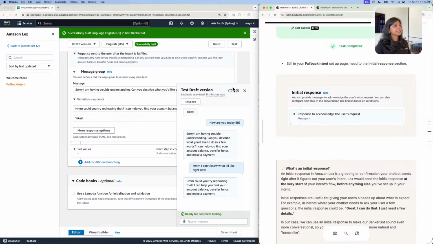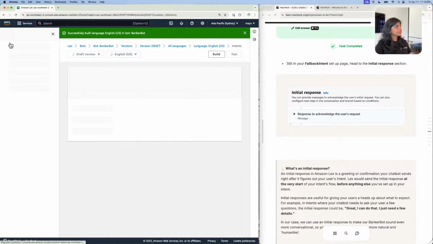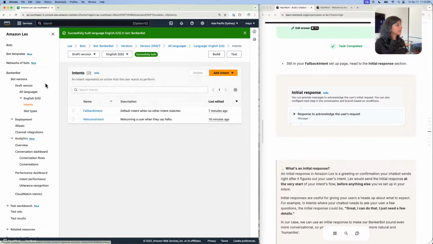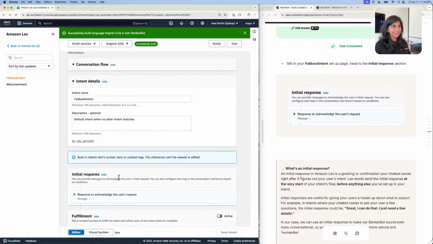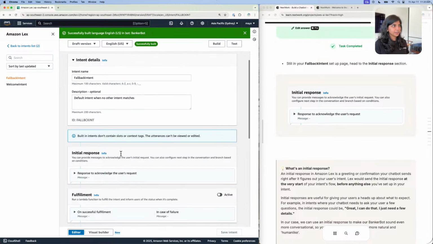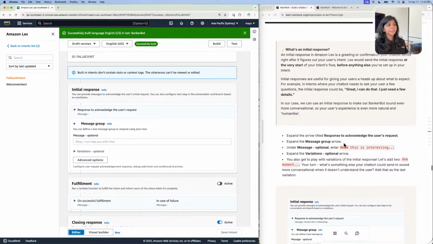Amazing. Okay. All right, so we're still in our fallback intent page. Let's head to the initial response section. How do we head to the initial response? Let's go back here. Oh, oops, I wasn't supposed to go back. Okay, here, the initial response section here in the fallback intent setup page. Let's select response to acknowledge the user's request.